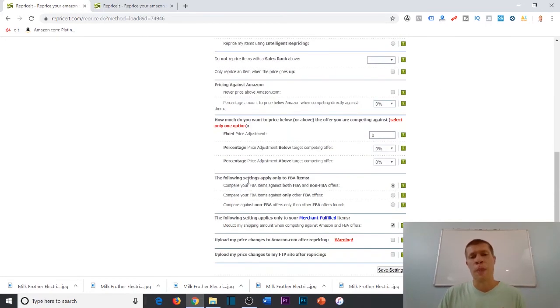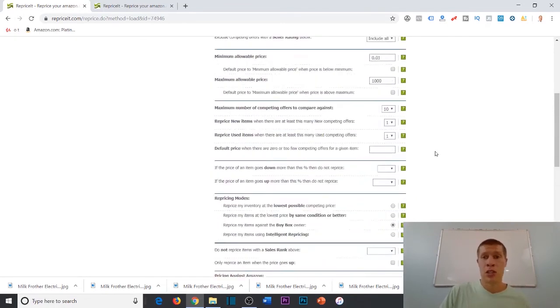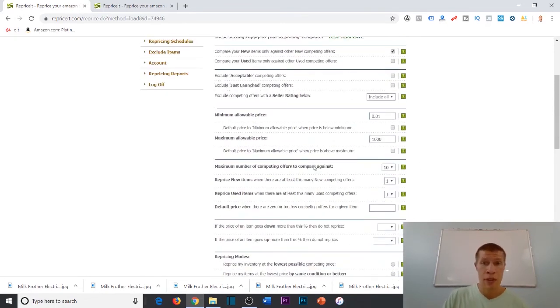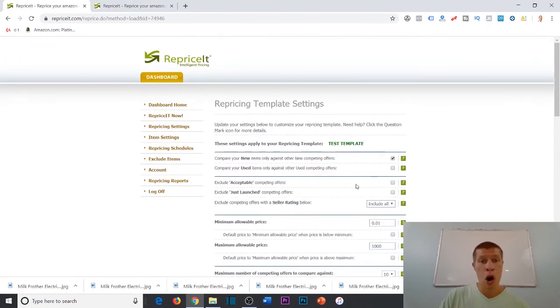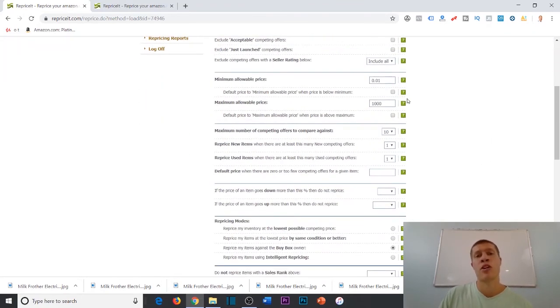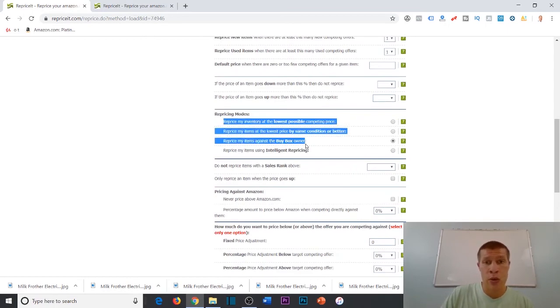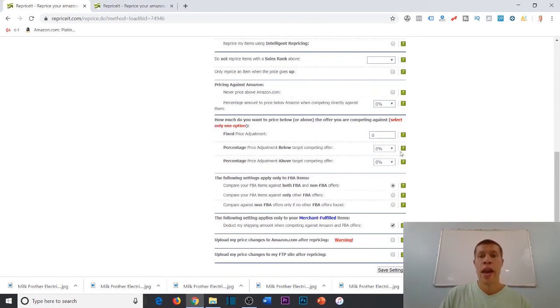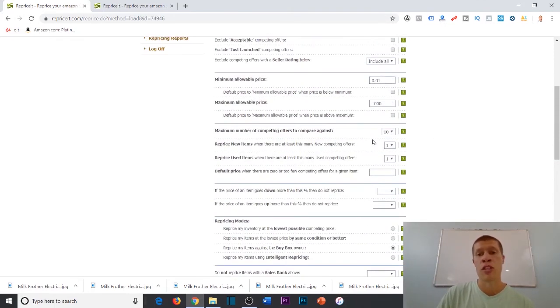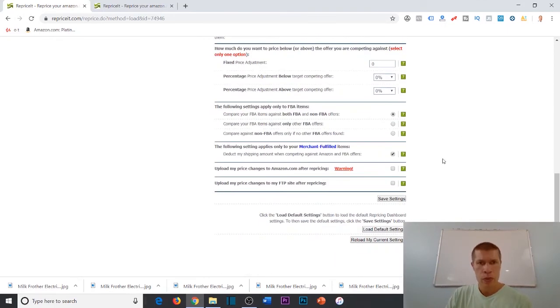Don't get too caught up in the nuances of these things. This is the safest one right here. Don't get too caught up in the nuances of all the other little things there. The main things that you want to worry about is who you're competing against right here, in this section, and what your fixed price adjustment is or what your percentage adjustment is, so you can either stay below or above or match. That's all you're really worried about. And then make sure that the other ones just kind of make sense to you.